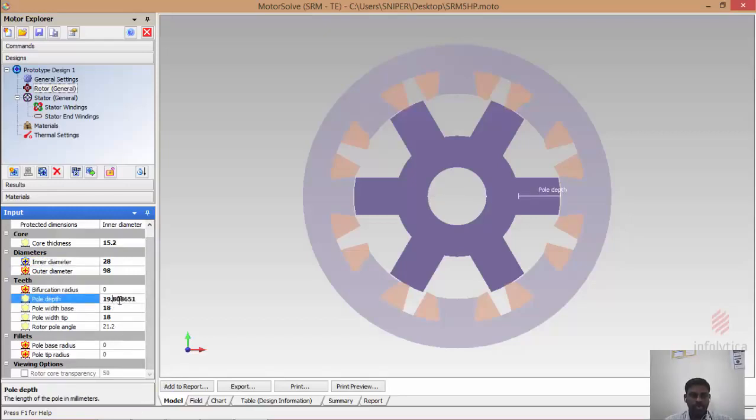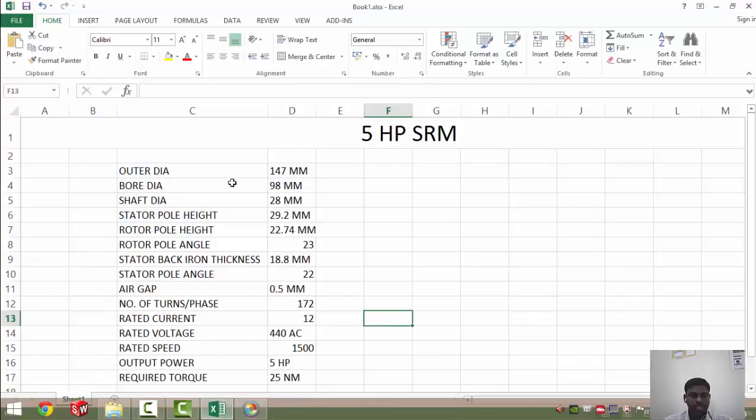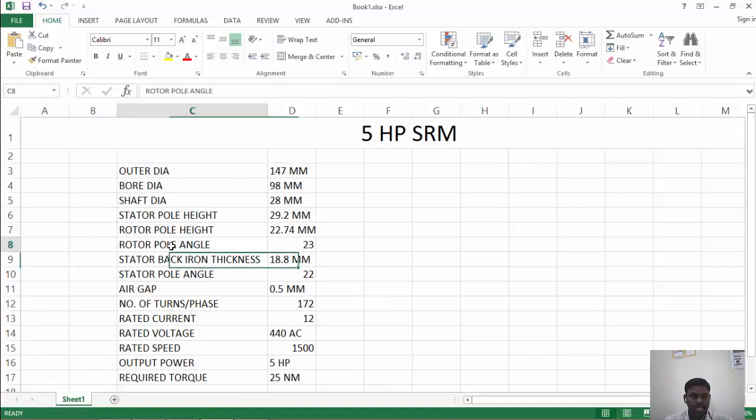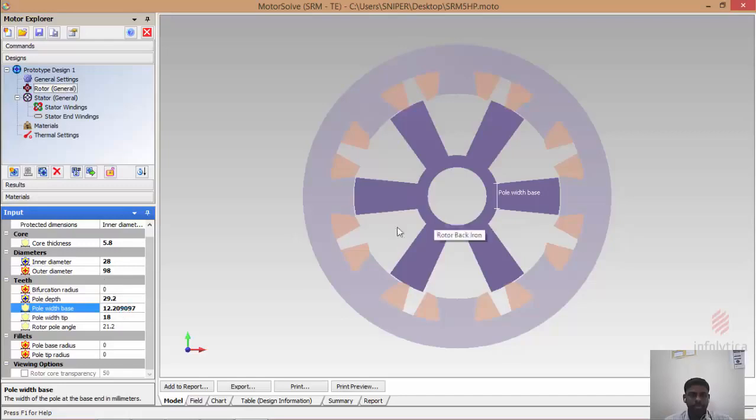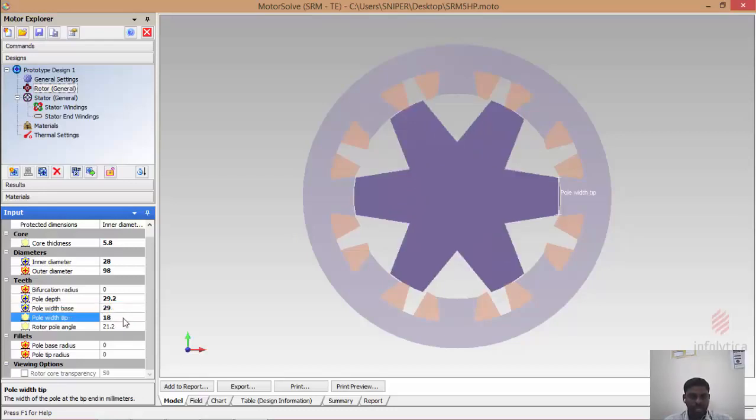The second one we need is pole depth, that is pole height. As far as the specification is concerned, the stator pole height is 29.2 mm. So you get a pole height of 29.2 mm. Pole width, the pole base is also the same thing, so that it is easy to merge. Because the pole depth is 29.2 mm for both sides, it is divided by 2, so it will come to 14.6.